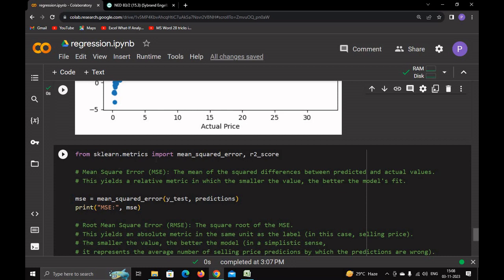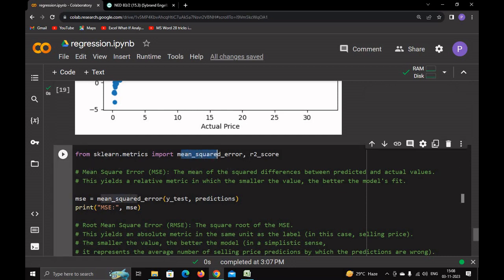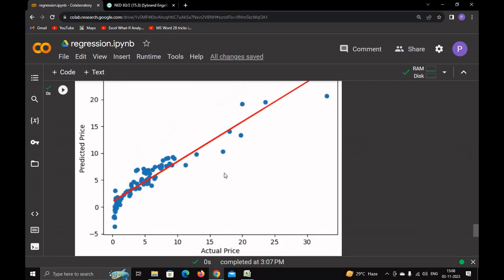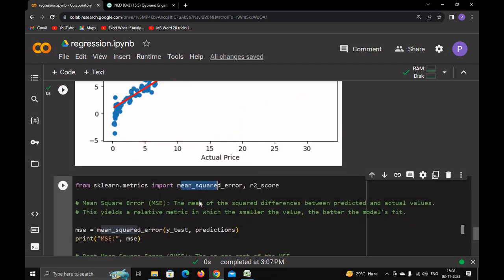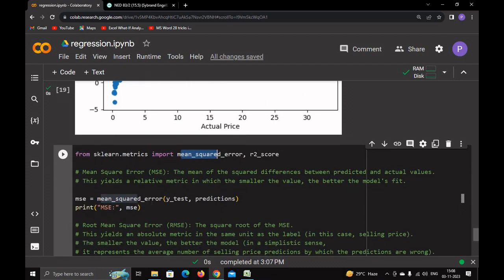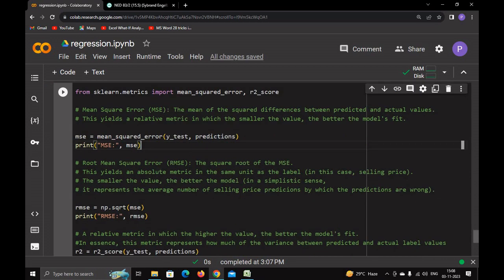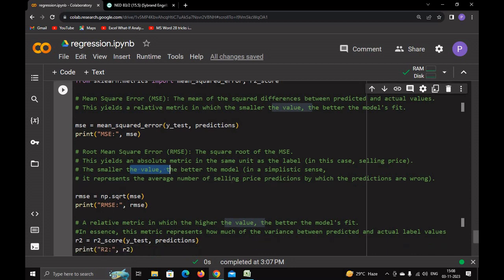First of all, I am importing mean squared error and R2 score. Mean square error is the squared difference between the predicted and actual values. You can see the predicted values and the actual values on my graph. First I will find the mean square error and print it, and then I will also use the root mean square error. I will find it with the help of the mean square error, as it is the square root of the mean square error. The smaller the value, the better the model is.